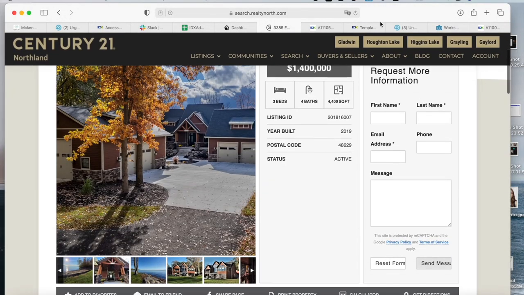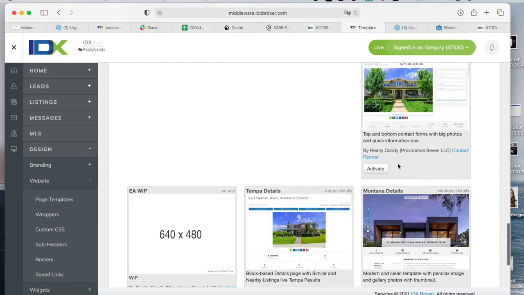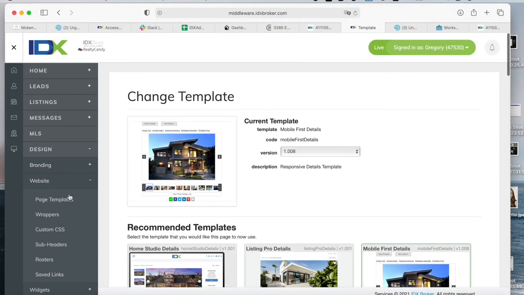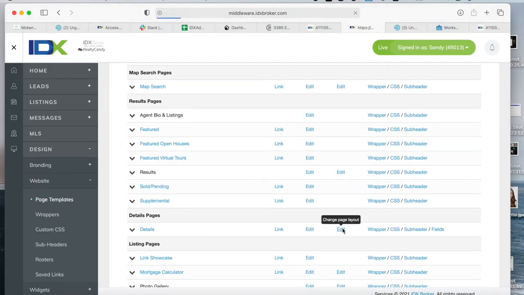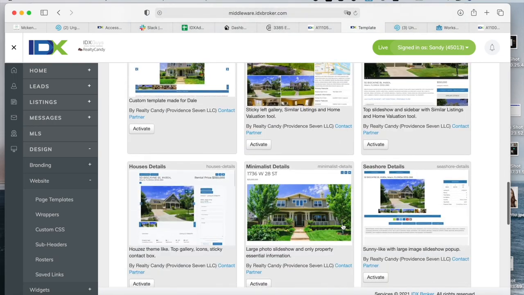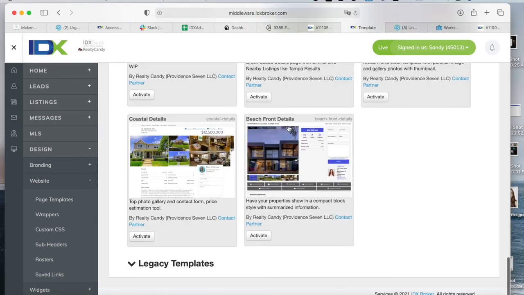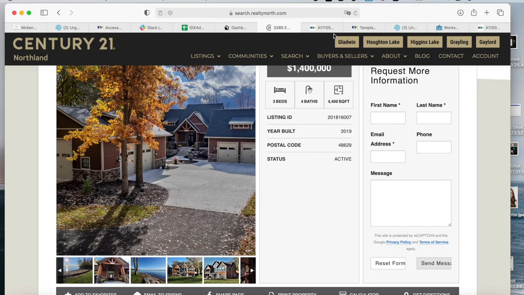So check out this template. If you're a Realty Candy client, you will find it here in website, page templates, details, and you click on the second edit button. And it's right here at the bottom, beachfront details. And you just activate it by clicking on this button, and it will change on all of your details pages.